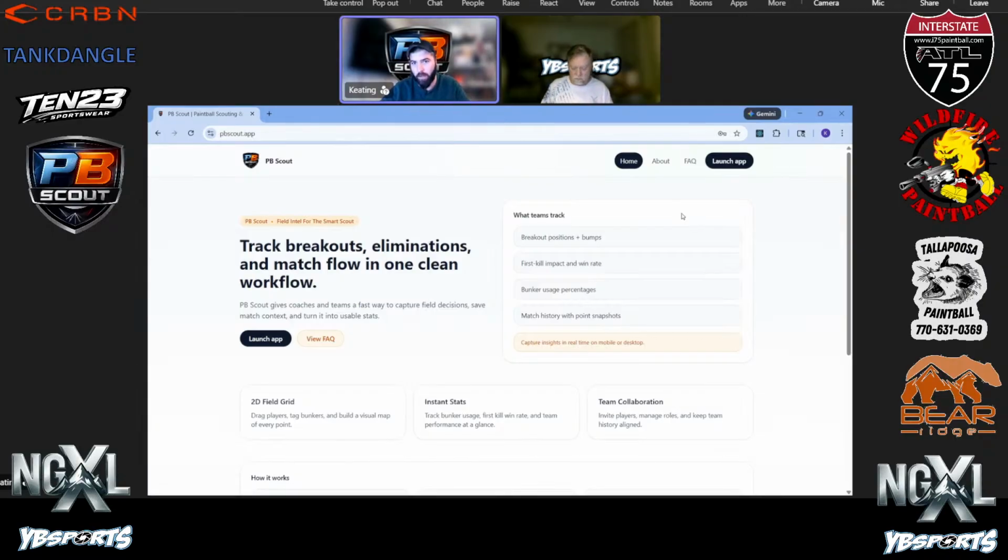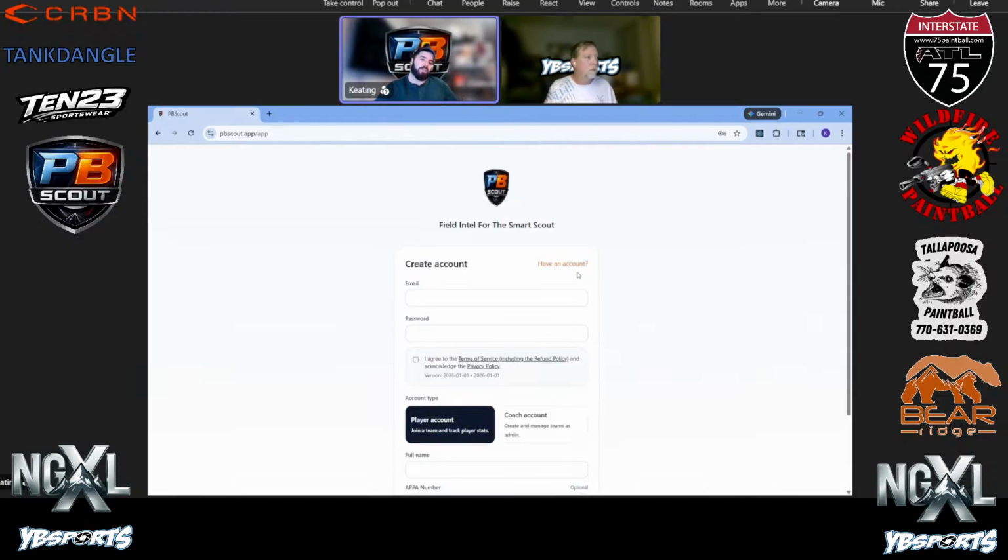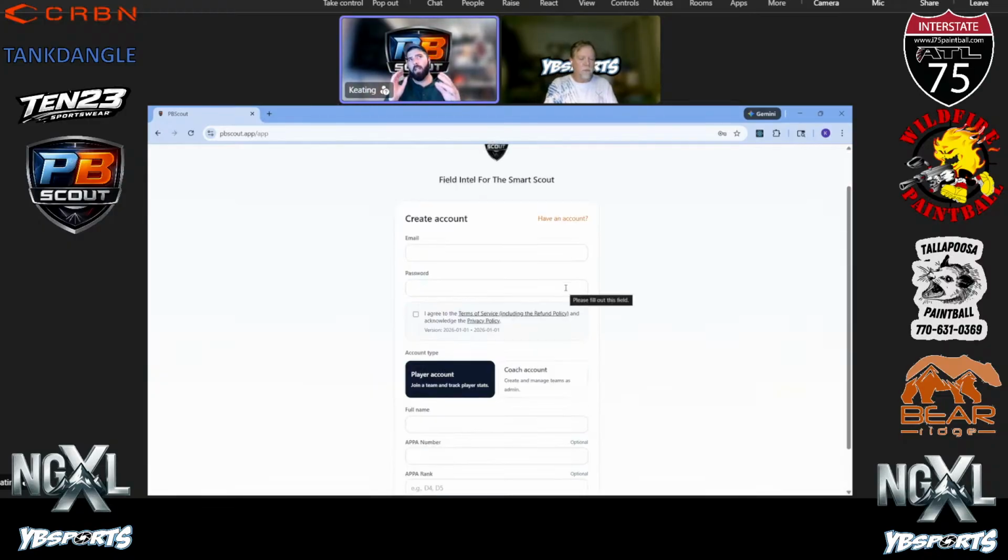So when you are first logging in, we're going to go up to this Launch App button. And we're going to go ahead and register. Now, if you're just a player that is not a team captain, coach, or team admin, we're just going to go ahead and create a player account. But if we are a coach, captain, or admin, we're going to make team decisions, so we'll create a coach account. Really, the only difference is with the coach account, we can register for events and create team invites or player invites and add players to the roster.